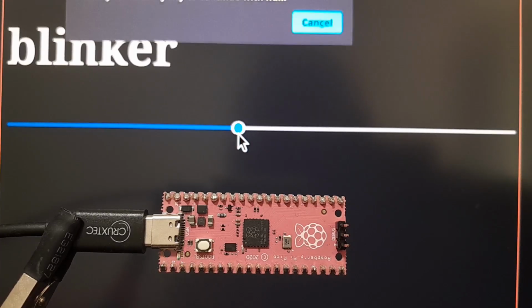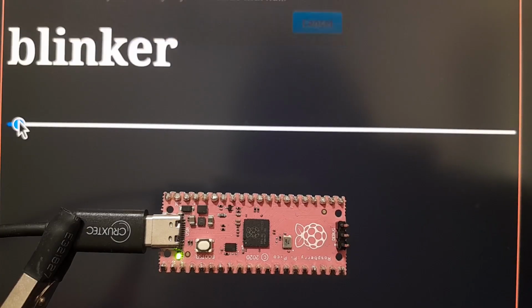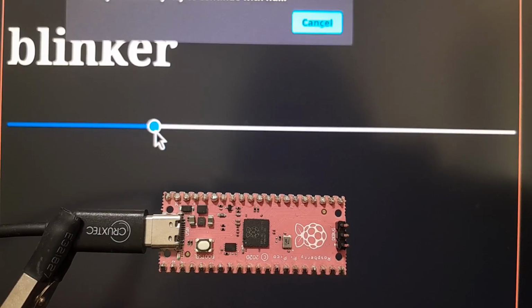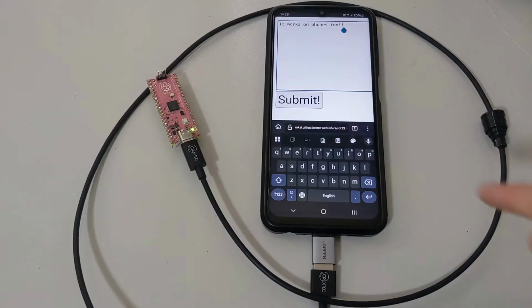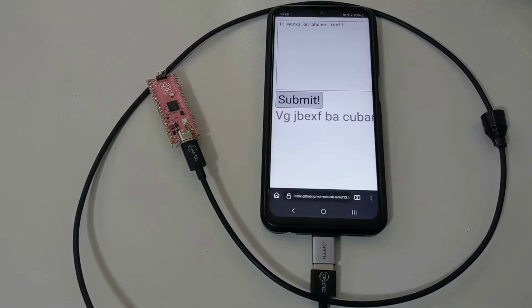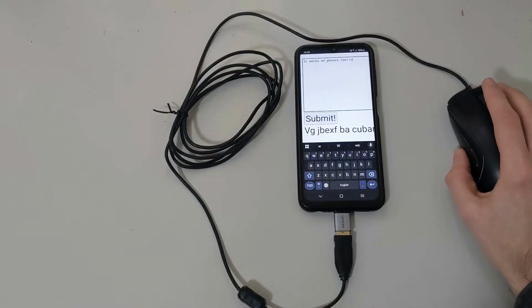I also built this demo with a slider on the web page that controls the rate of flashing of the Pico's LED. This proves that making lights flash makes my brain happy. It also works on mobile, which I wasn't expecting. Did you know you can connect a wired mouse to your phone?